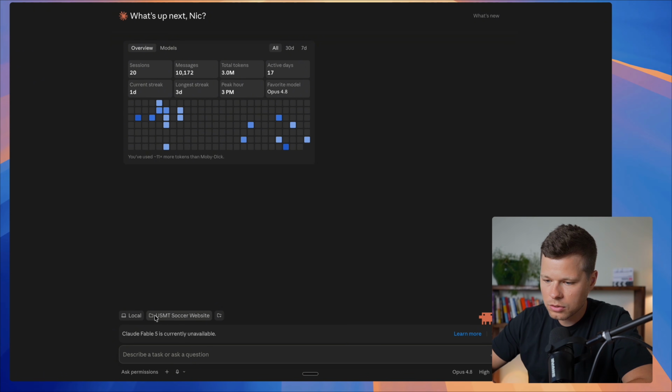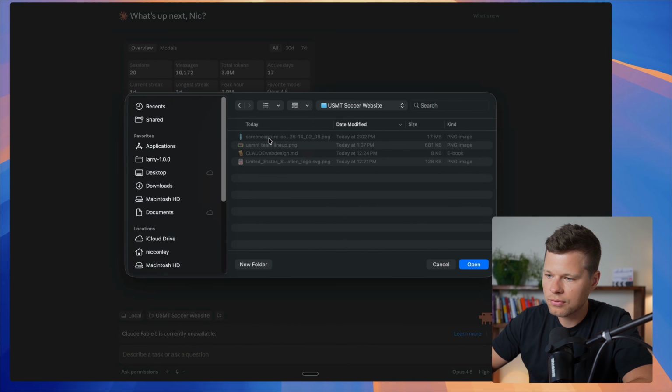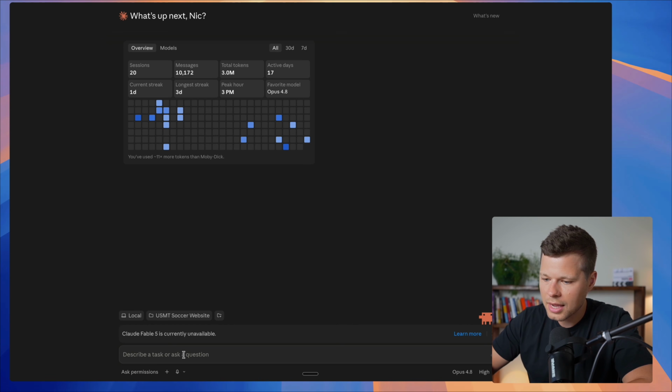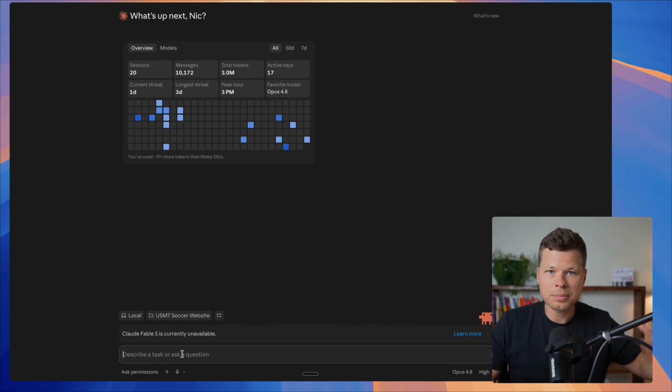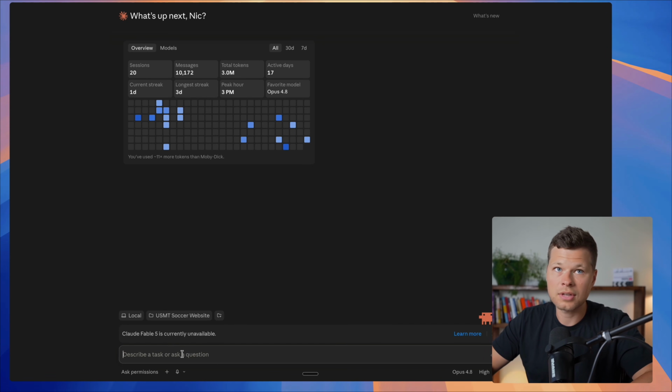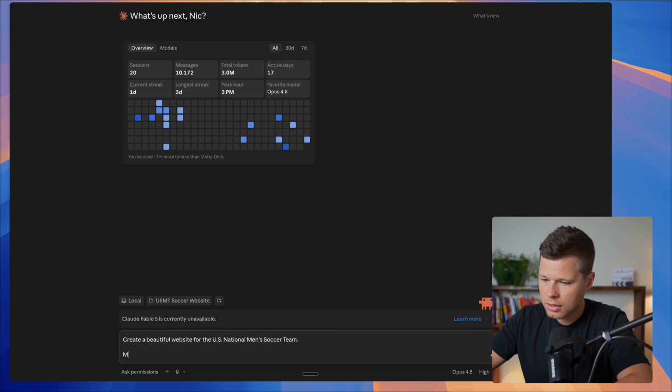What I'm going to do here is make sure that you have it pointed to the folder that we just started. As you can see, I have the screenshot in there, the 2 pictures, and the MD file. So we will open that, and then we are just going to prompt it to create our website. I'm going to say: create a beautiful website for the U.S. national men's soccer team. Make sure to follow all of the rules and instructions. We'll use the @ symbol.